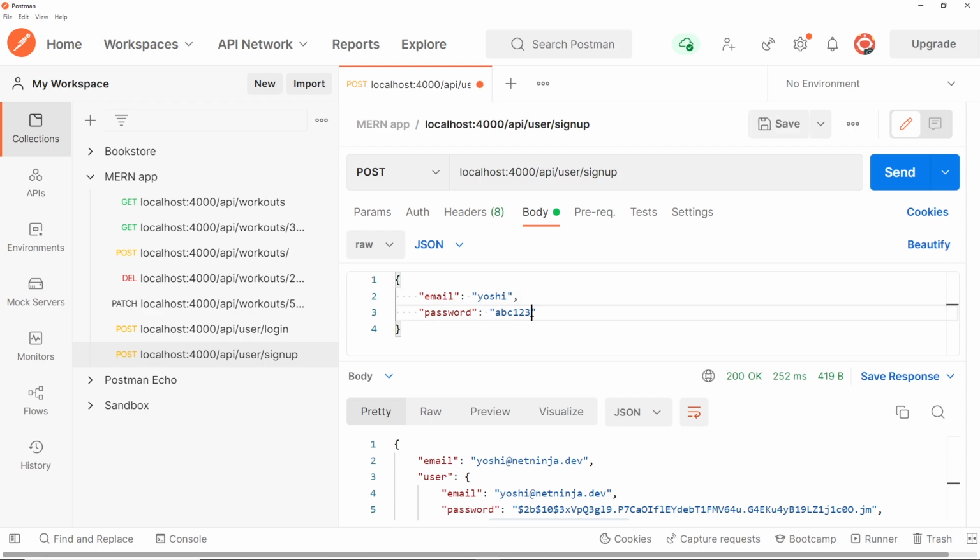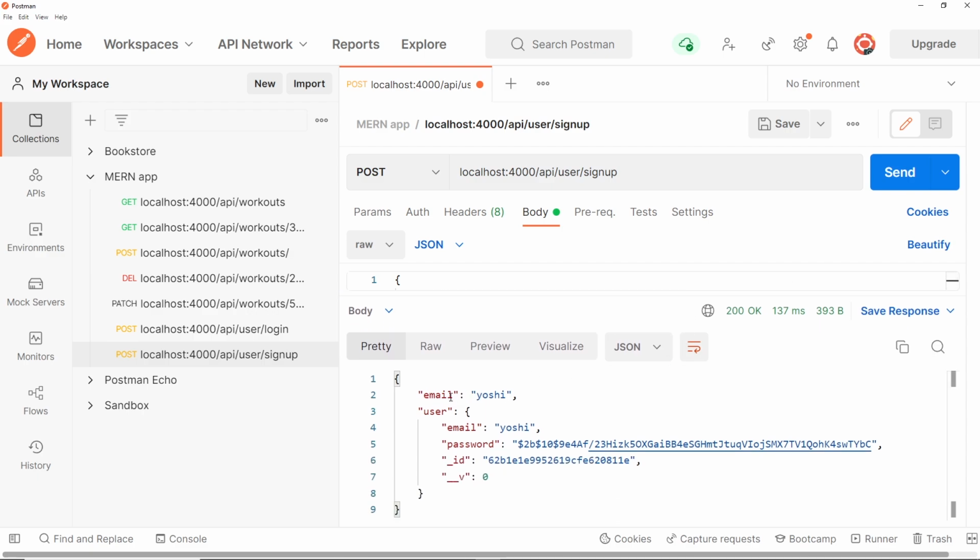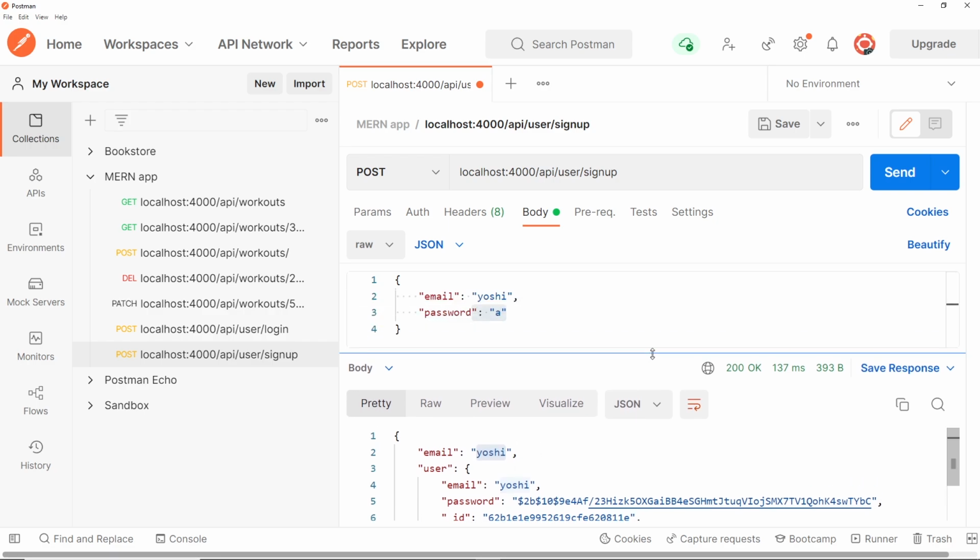So let me just show you what happens at the minute if we try to just save something like Yoshi and also a password of just A. Now, this is not an email and this is not really a strong password. If we try to send this, then we still get back a 200 response and we've saved that user to the database, even though that's not an email and the password is rubbish. So we don't want to do that.